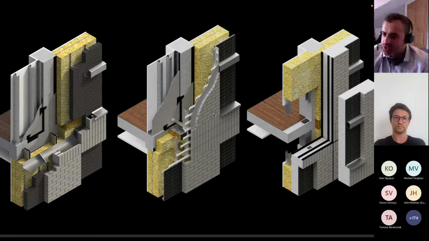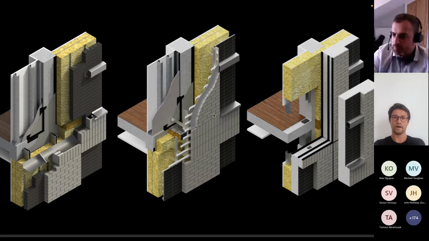We've got a question in from Liz. What would the standards for testing the performance integrity of the brick precast concrete panels be?